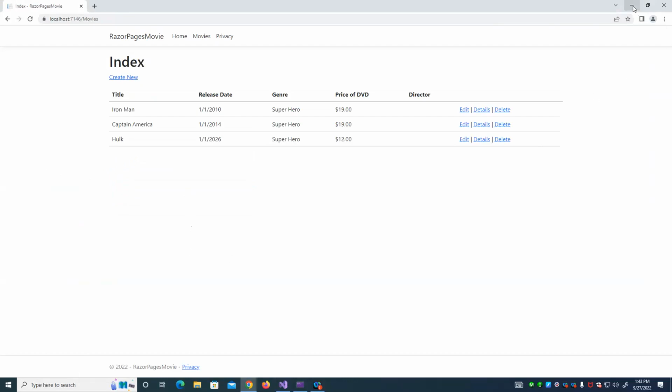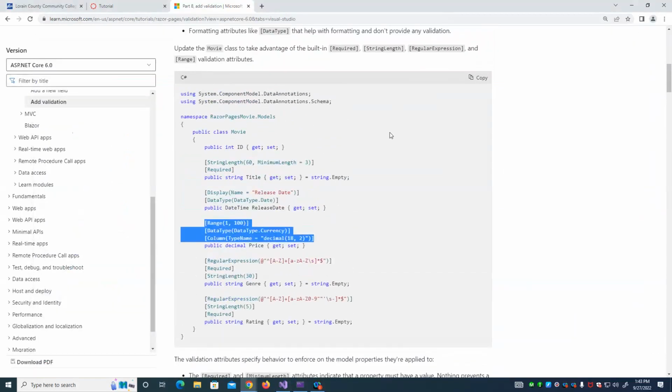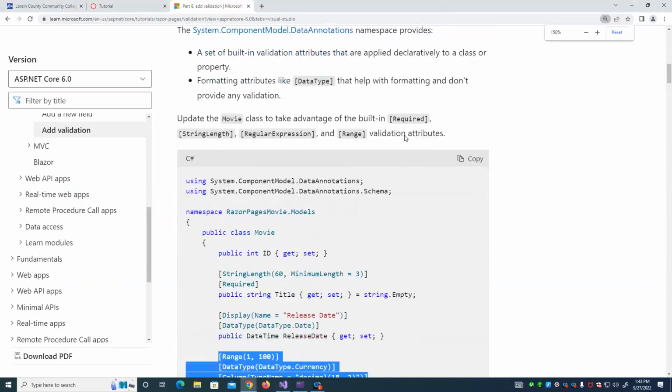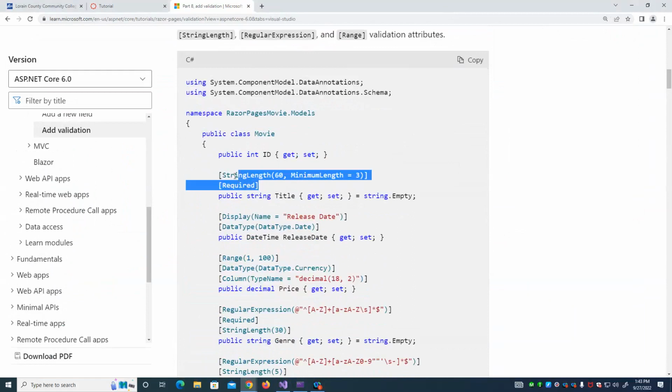Let's look at some of these other annotations that we can put in. The title of the movie. Define that there's a string that has a length of 60 and the minimum length is 3 and it's required. Let's go in and put that in.